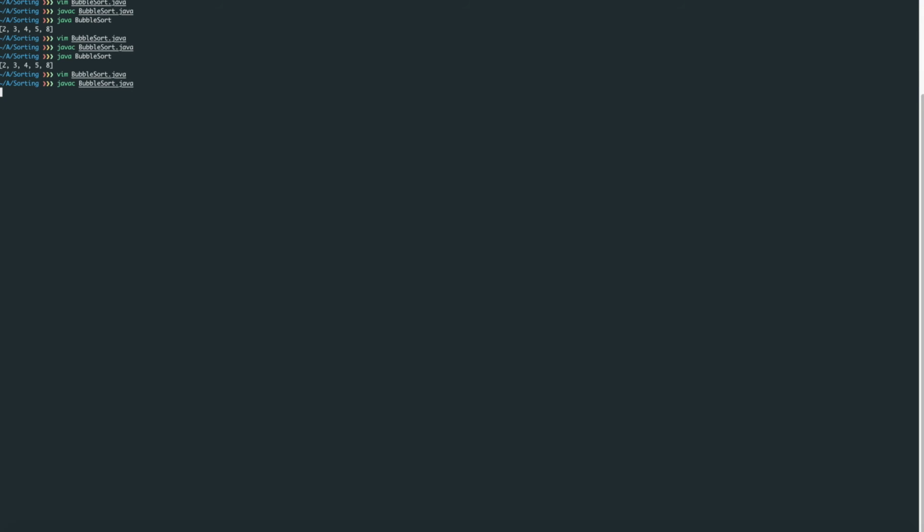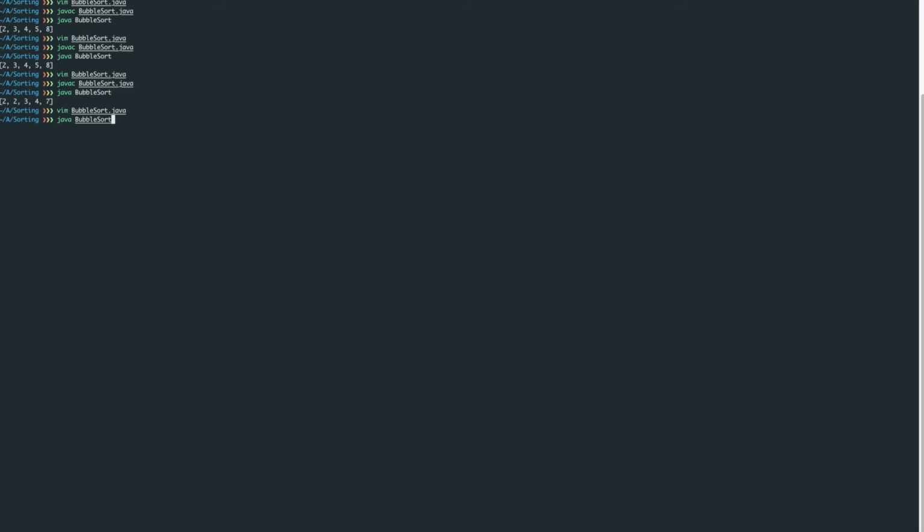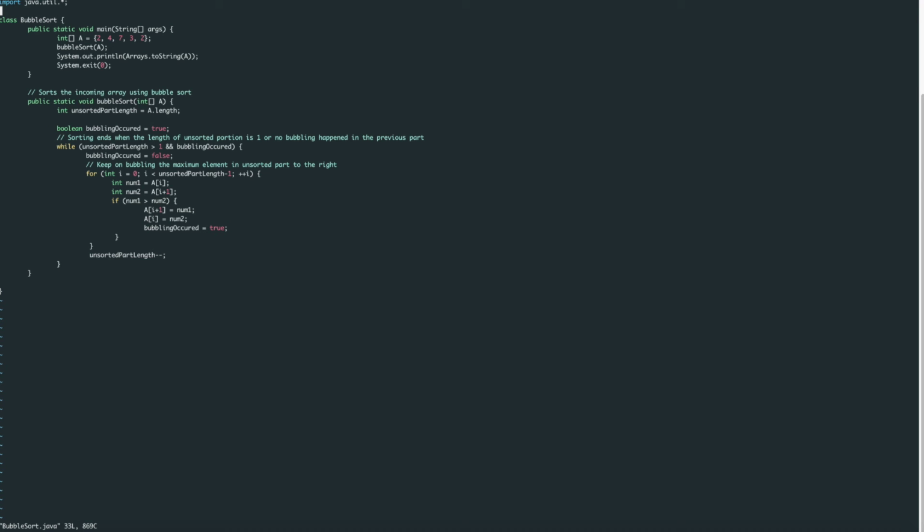Okay, so let us try this. This is basically a new example. Yeah, so this is the input array now, 2 4 7 3 2, and the output array is sorted, right? 2 2 3 4 7. We can try with other examples as well. Maybe something like 2 4 9 8, right?